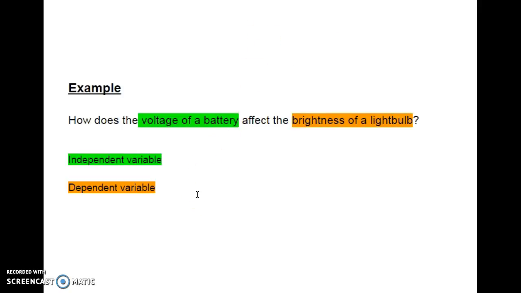So the voltage of the battery is something that is well within my control. It's really easy to change. I could just use a 9-volt battery or a AAA battery, which has 1.5 volts, or 2 D batteries, which has 3 volts. I can just choose whatever voltage I want. But the brightness of the light bulb depends on the voltage of the battery. So that's what makes it the dependent variable and what makes the voltage the independent variable.